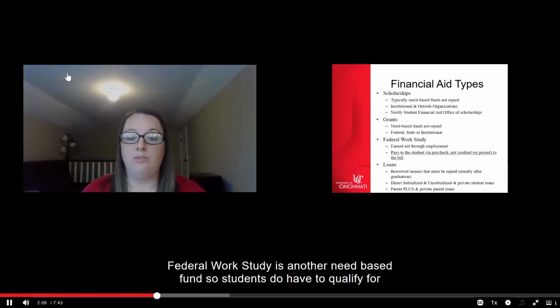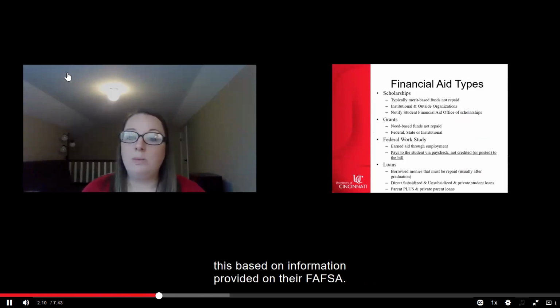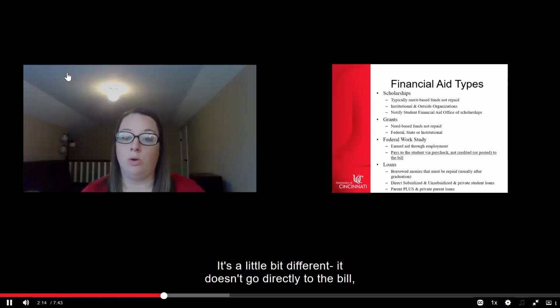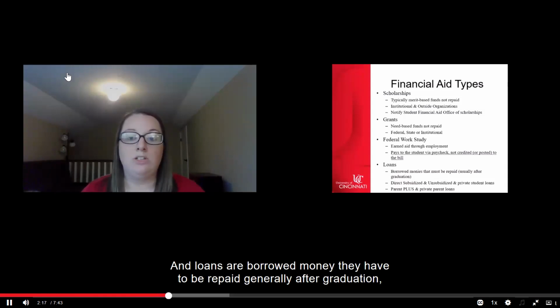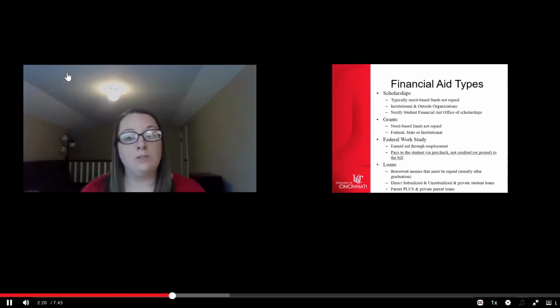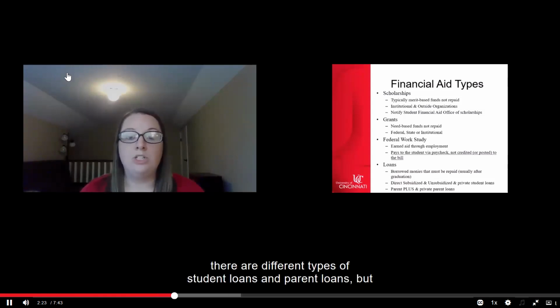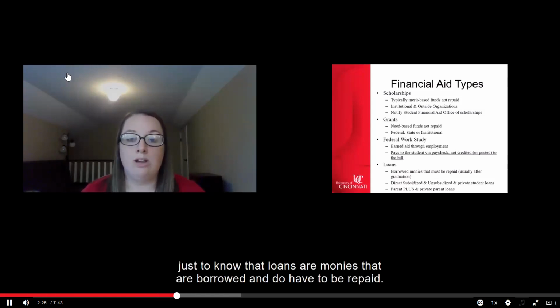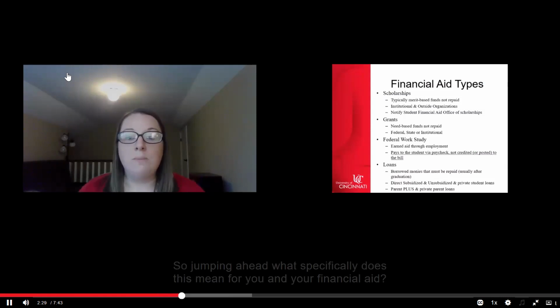Federal Work Study is another need-based fund, so students do have to qualify for this based on information provided on their FAFSA. It's a little bit different. It doesn't go directly to the bill. It's money that you actually earn through employment. And loans are borrowed monies that have to be repaid generally after graduation. There are different types of student loans and parent loans, but just to know that loans are monies that are borrowed and do have to be repaid.